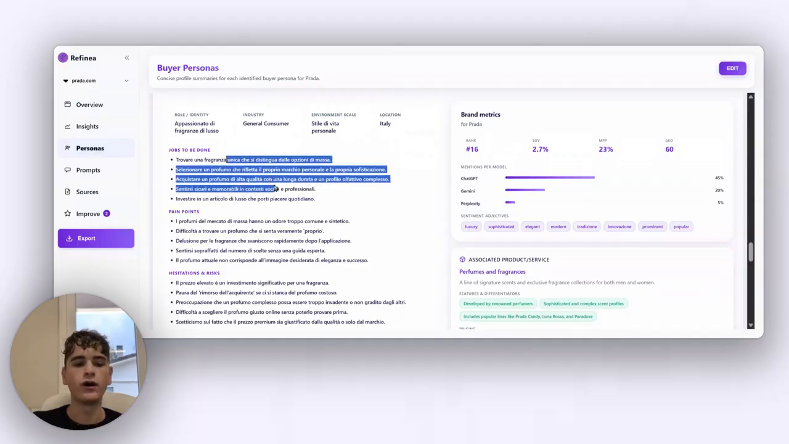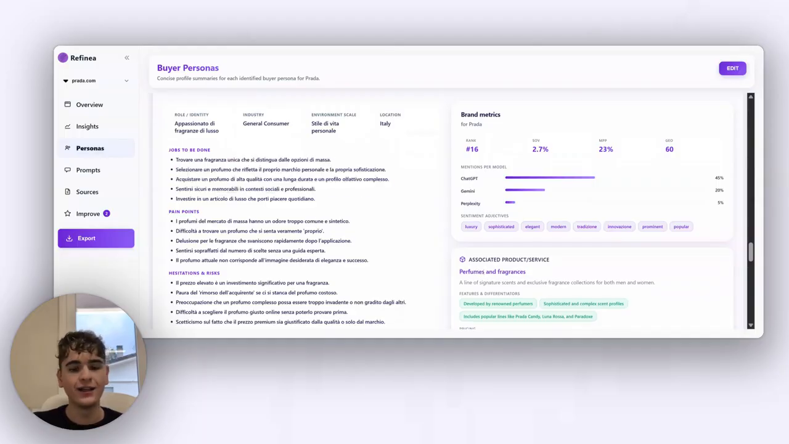He's looking for very high quality luxury perfumes, and isn't actually very well served by Prada inside the AI answers. For example, Perplexity or Gemini very rarely suggest Prada perfumes to this buyer persona. So this is an indicator that to improve Prada's position in AI answers, the company should focus more on these particular buyer personas, because they are the ones that are the least served.